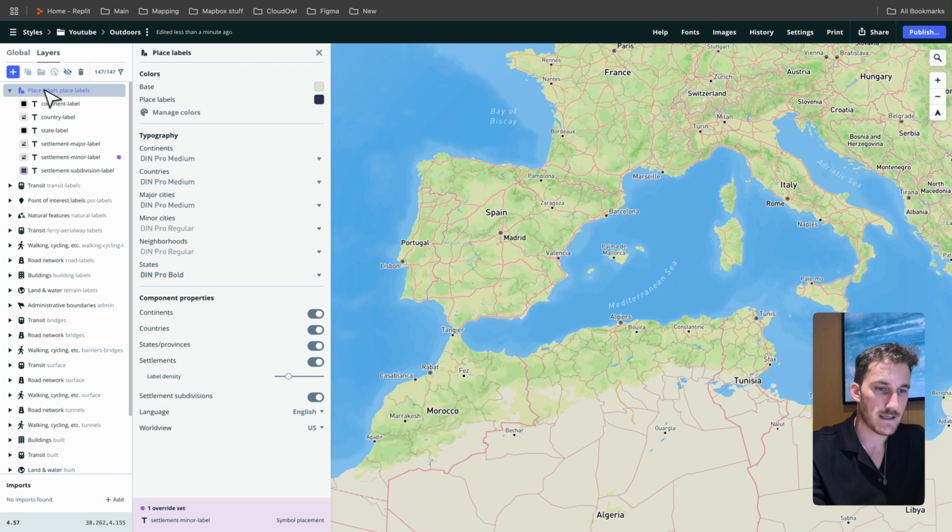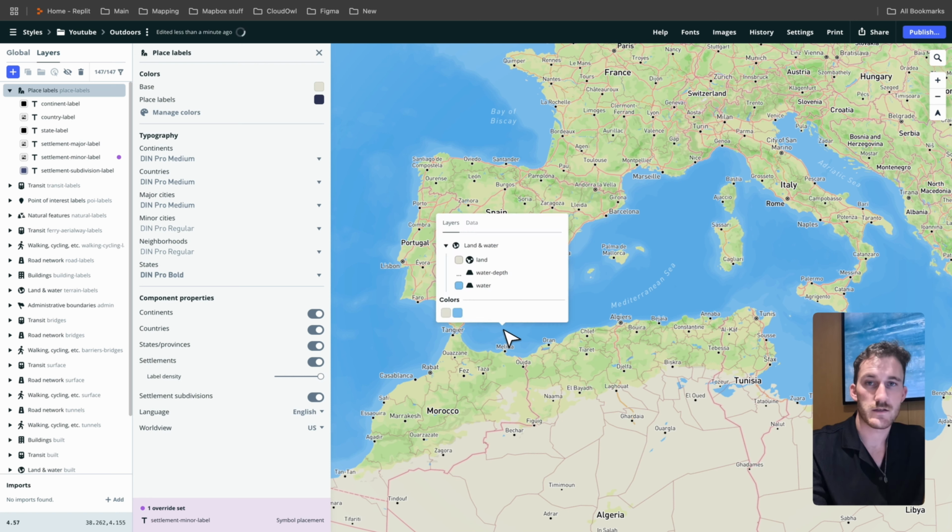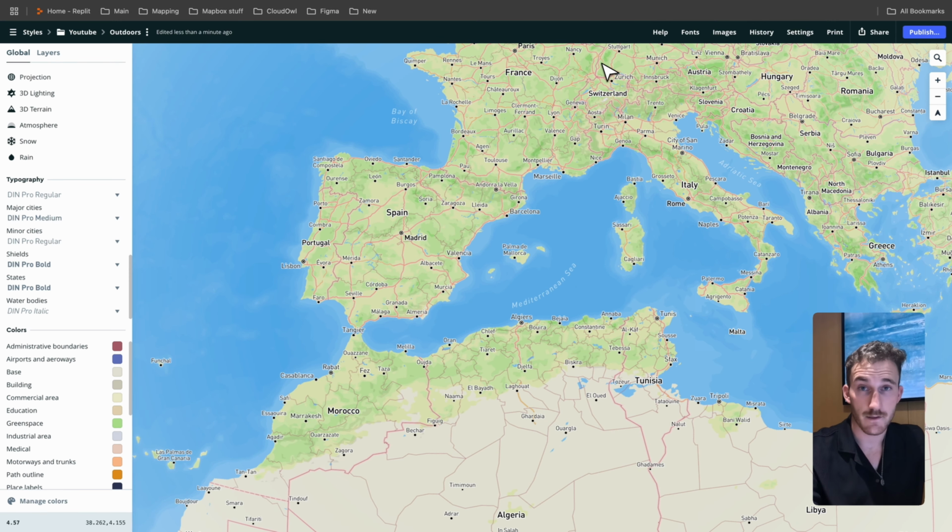So if you come to the place labels and click on it here, down the bottom we have this range slider, and as we adjust the density, you can see they start showing up sooner, and this just allows more labels to be in a smaller proximity. Next thing on the list is fonts.